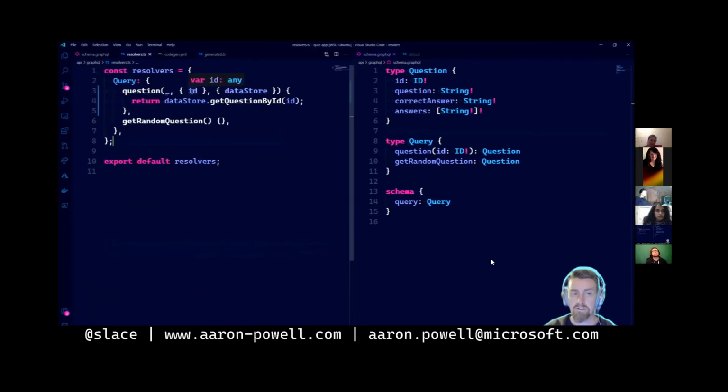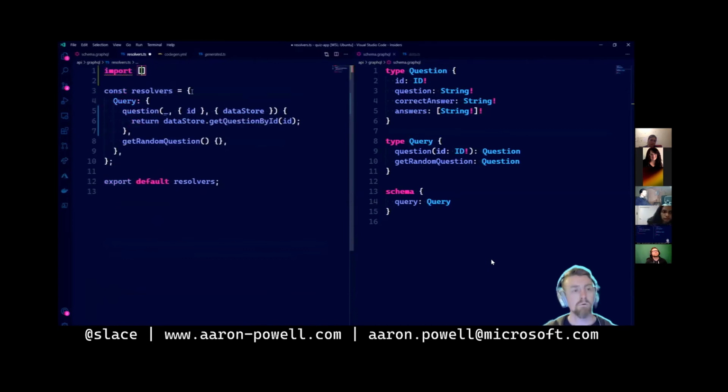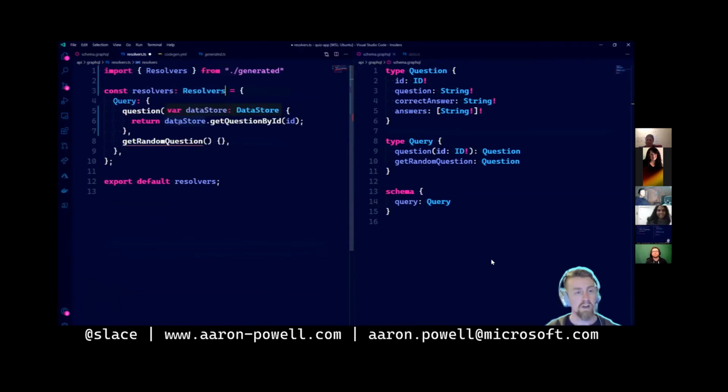So if I import resolvers from generated, and then I type this object to that type definition, we've got our first red squiggle of the night. We'll come back to what that red squiggle is, but if I hover over, say, the ID, ta-da, now we've got some type safety because it knows that the question, based off our GraphQL schema, is going to have an ID property, which is a GraphQL ID scalar type, which is translated to a JavaScript string. That's the representation in JavaScript that we've got.